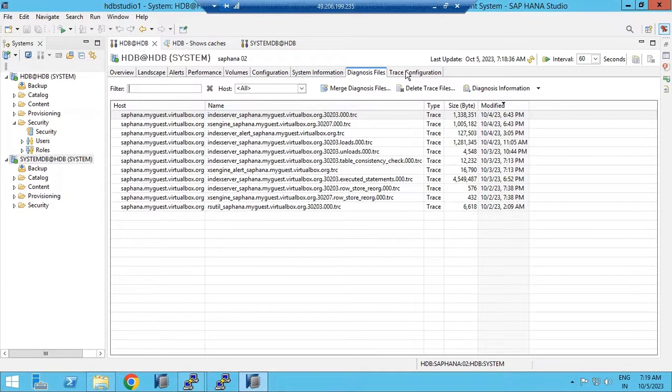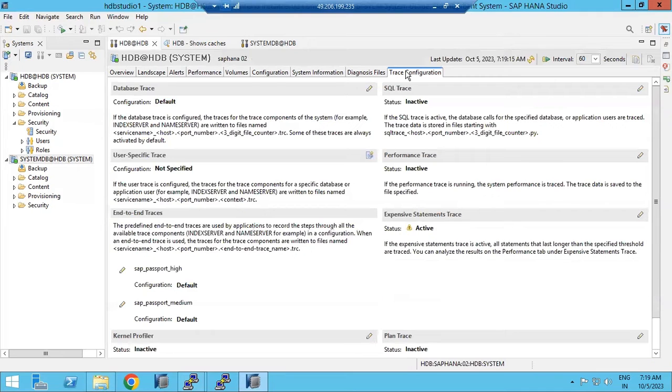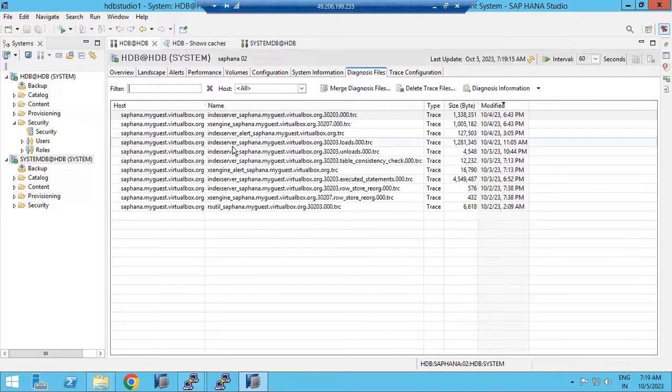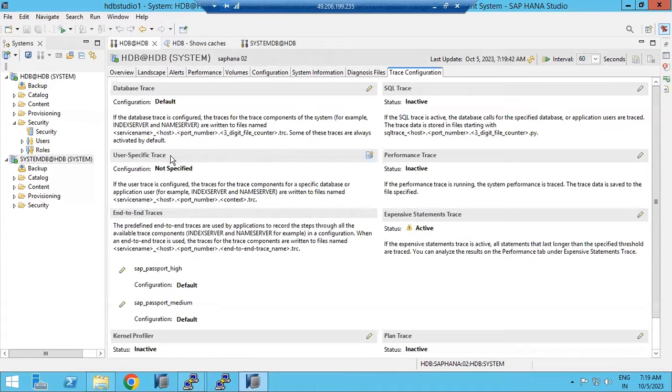Okay. So the next one is the trace configuration. Here only the default log files will be recorded. For each and every process, only default information will be logged here. In any case, if the error message you are looking for is not in the logs, it means the logs are not sufficient. You need more logs to find out the root cause here. So at that time you have to enable the trace.